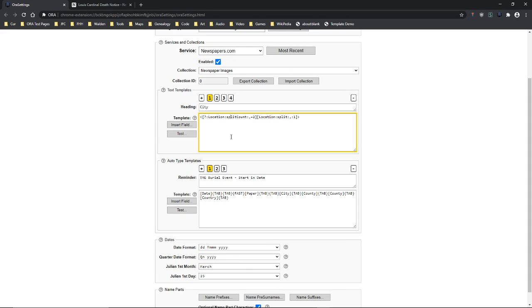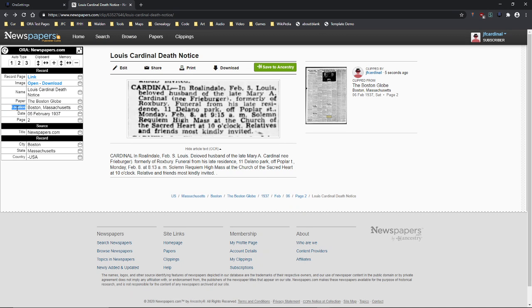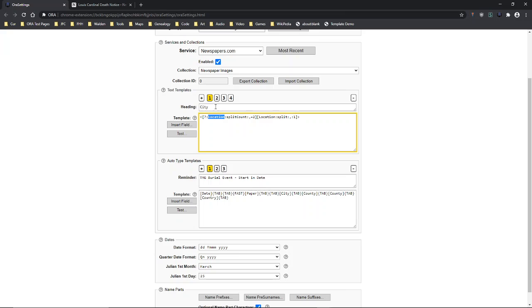So I've created some text templates that'll give me those fields and show them in the control panel. First field is city. To do that, I take the location value. I'm going to go back over to ORA now. And you can see it, location there is why I used location here. That's the name of a field in the control panel that ORA creates automatically. I'm going to use a split count feature, which is going to split the field into multiple parts. You know that it has city and state. So I'm going to say if the split count is 2, if there are only 2 parts, then I want to split the location by a comma, and I want the first part. So this is how I get the city.